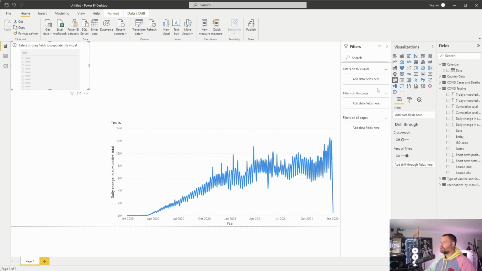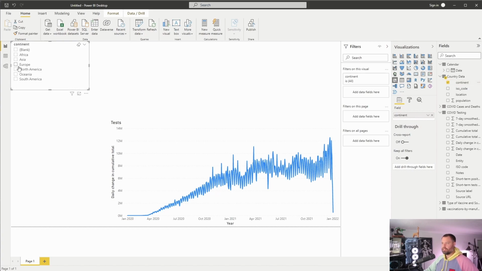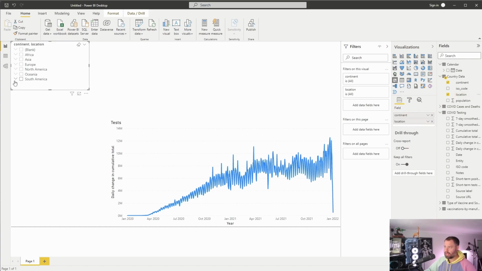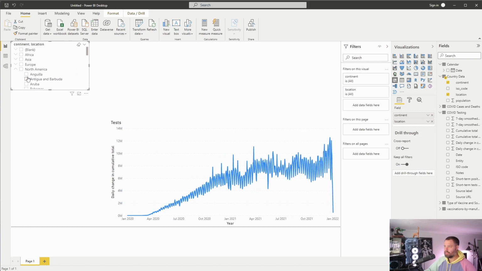So I'm going to apply a slicer versus a filter. I'm going to click on country data and bring in continent. I just drag and drop, so now we have our different continents. We also want to go deeper, to be able to go to country if we want. So we can take location and pop it underneath, and now you can expand these to see different countries. Let's say Canada, for example, and there you go, it filters for Canada. Remove it, and we're good too.